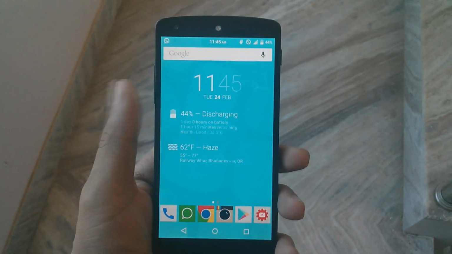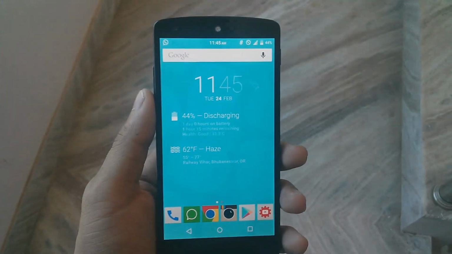I will be providing you with the step-by-step installation guide of CyanogenMod 12 ROM on your Google Nexus 5. So without any further ado, let's get started.